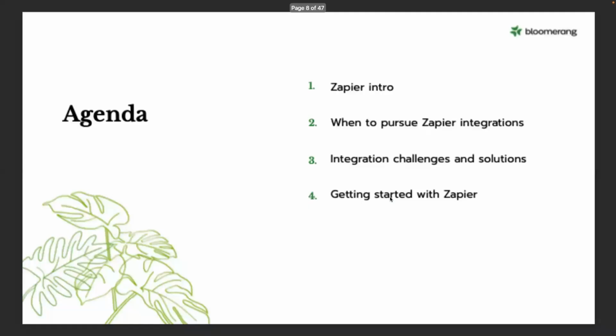So our webinar today focuses on the utilities in Zapier that can be leveraged to customize your automations. Depending on a poll we're going to do in a minute, we may start with a quick intro of Zapier and when to pursue Zapier integrations. And then we are going to dive through, I believe, six different integration challenges and the solutions or utilities that can be used in Zapier to solve for those. And then again, if we have some time at the end, we'll cover getting started with Zapier if there are any attendees who haven't gotten started with Zapier yet.